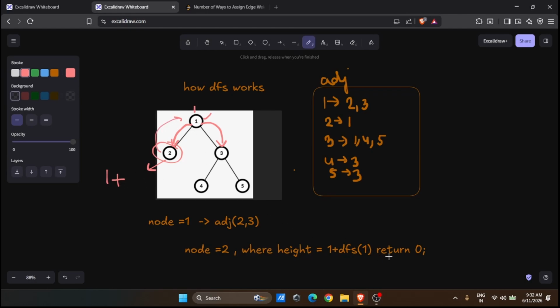So there we got 0, because when we came from 1 we marked 1 as visited, and when we are at 2 we just check its neighbors. It has neighbor 1, which is also mentioned over here. So 2 has neighbor 1, which is already visited. So for this DFS the value is 0. So from 2 we got the total height as 1. So I can say that from 2 I have written 1 as the height.